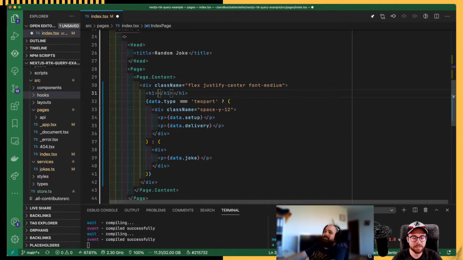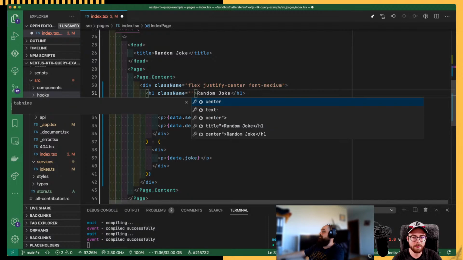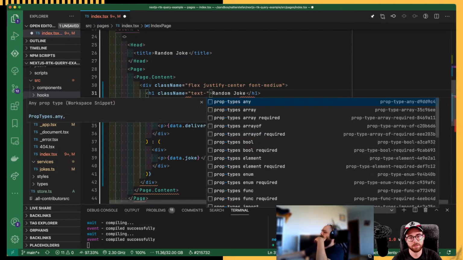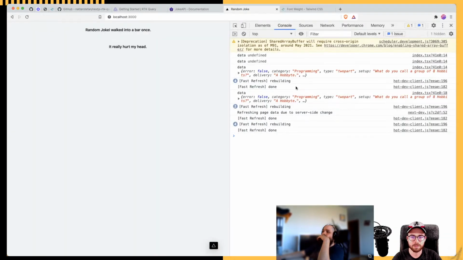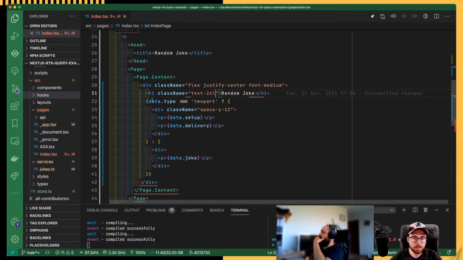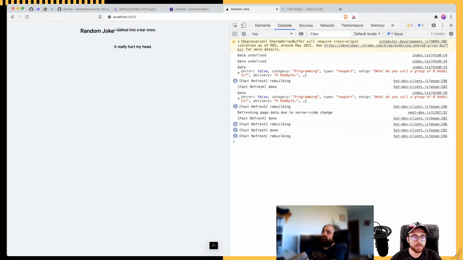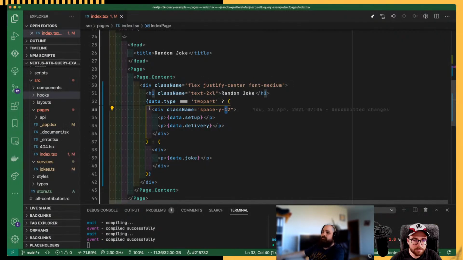I'm gonna add another headline here. What does it say? Random joke, so that we have a funny headline. Give it a class name. What do we want? Text XL? No, 2XL. I don't know what our baseline is. Yeah, it's okay. But why are they next to each other? Oh, because wait a sec.